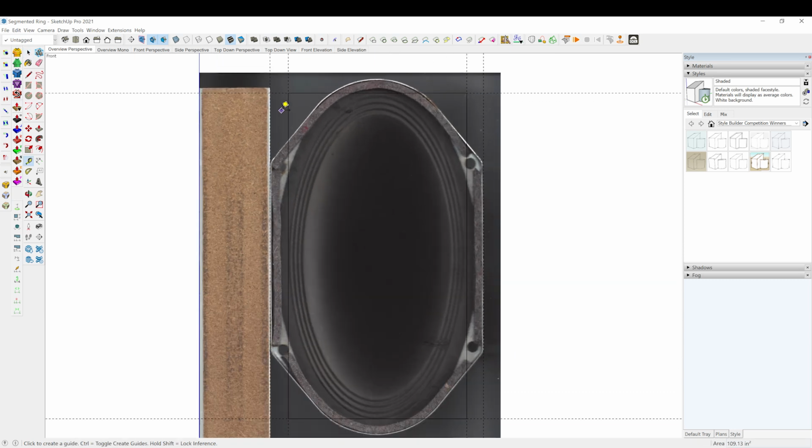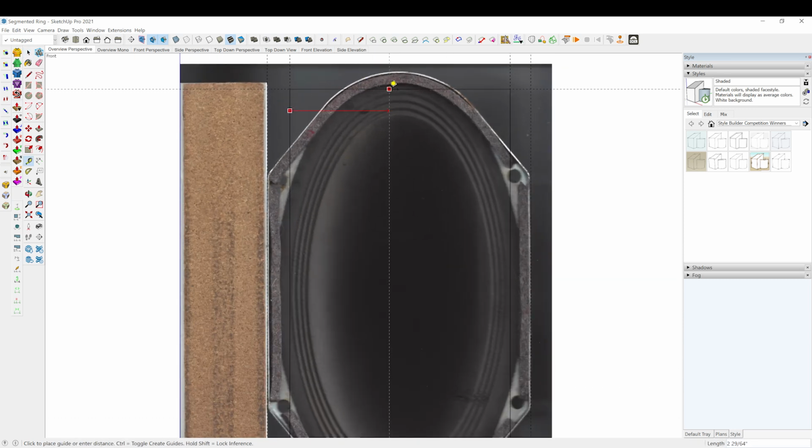Now I'm going to hit T for tape measure to grab my guide tool, and I'm just going to snap to the center. Alright, so now I've found the center of my circle. So I'm going to delete this rectangle, and hit C for circle.